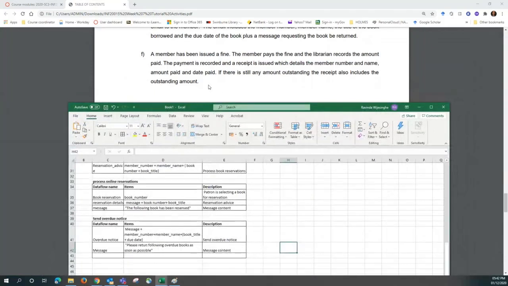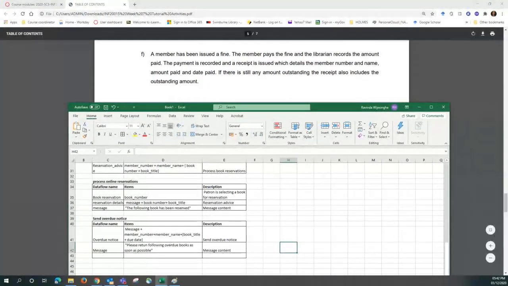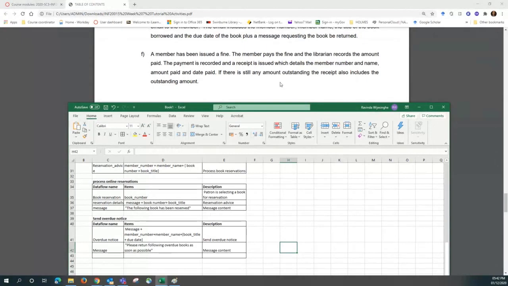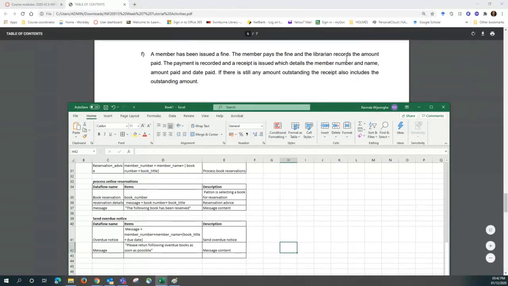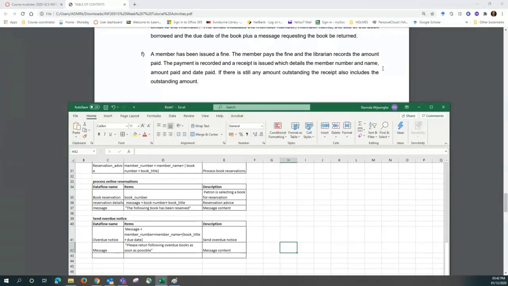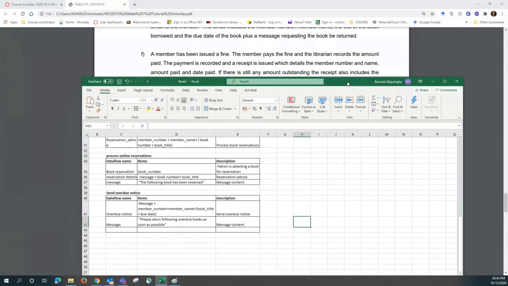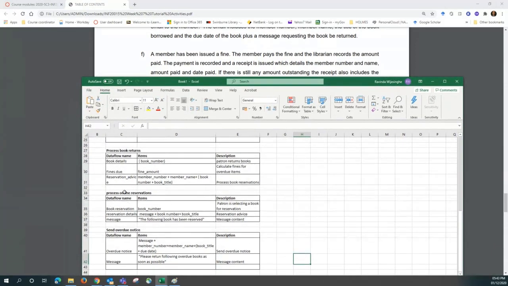So the last one is, now a member has been issued a fine, right? The member pays the fine and the librarian records the amount paid. The payment is recorded and the receipt is issued, which details the member number and the name, amount paid, and the date paid. If there is still an amount outstanding, the receipt also includes the outstanding amount, right? So we already issued the fine in our earlier, right?